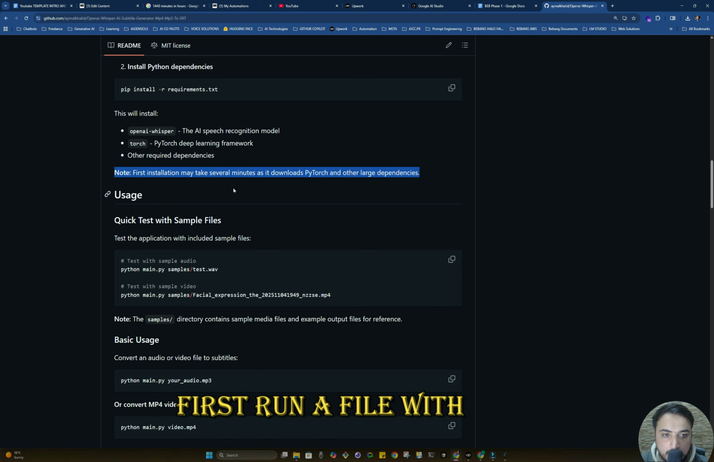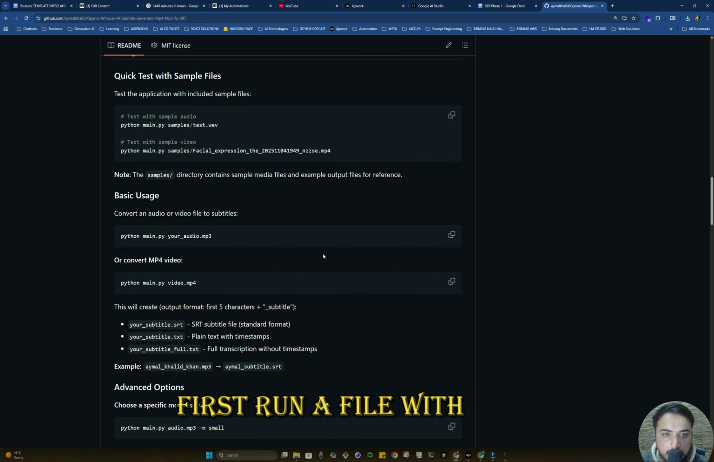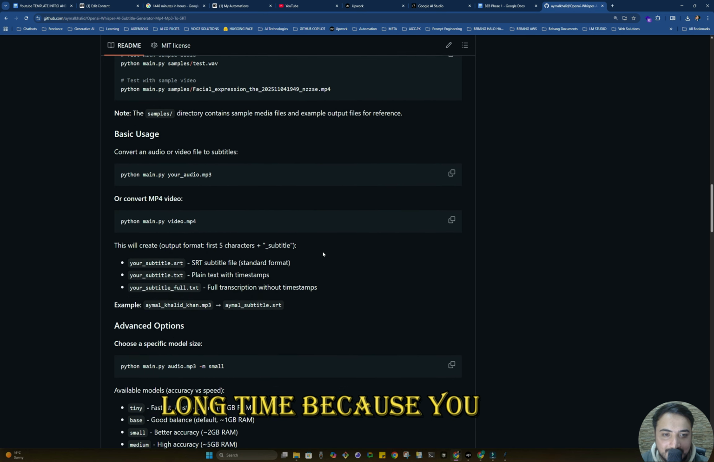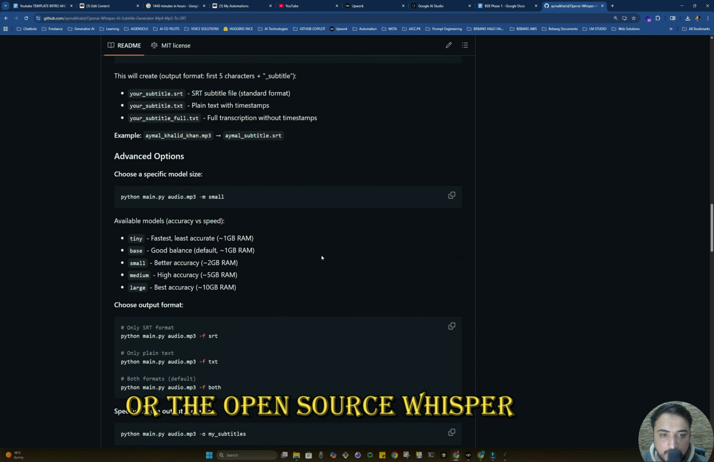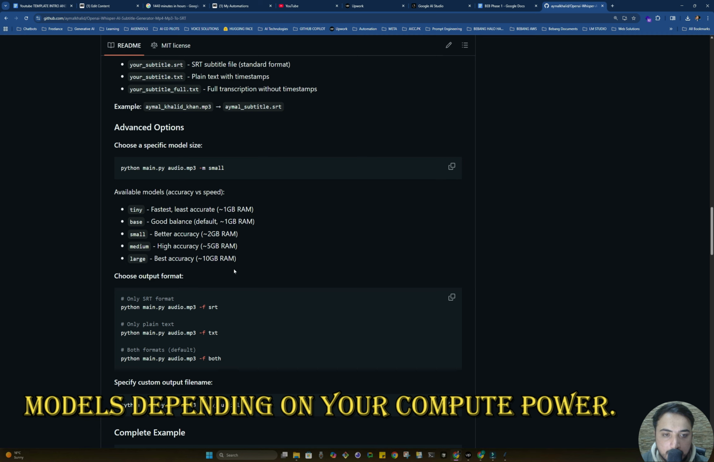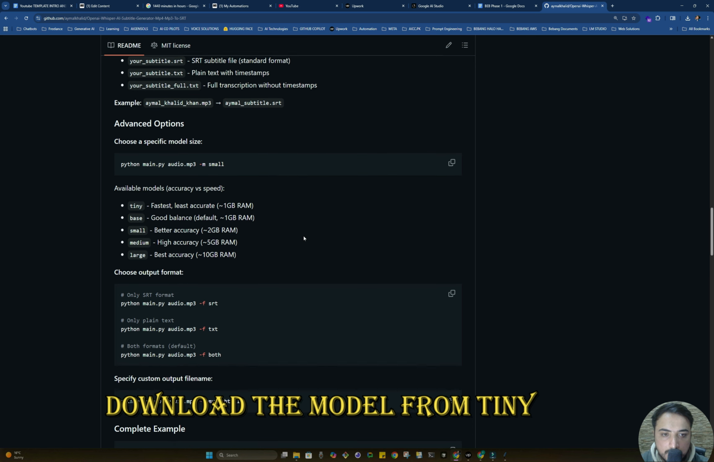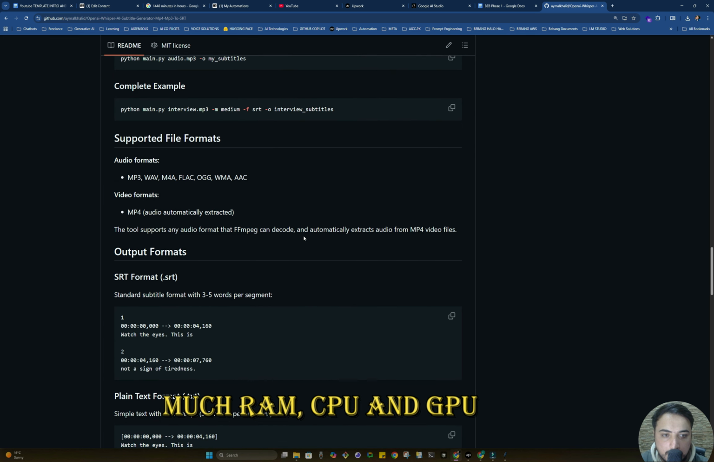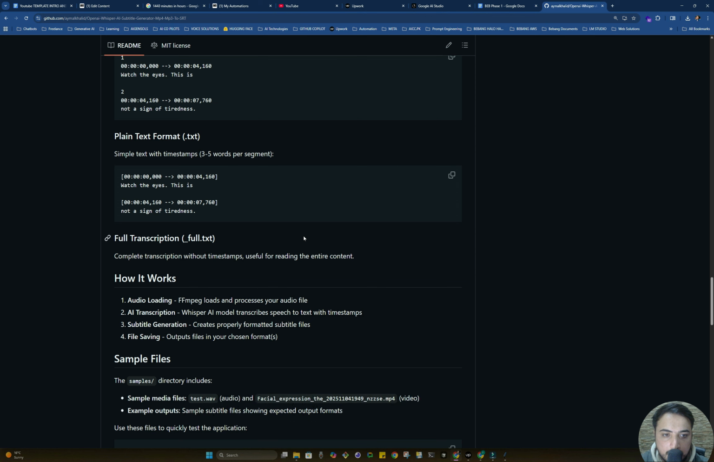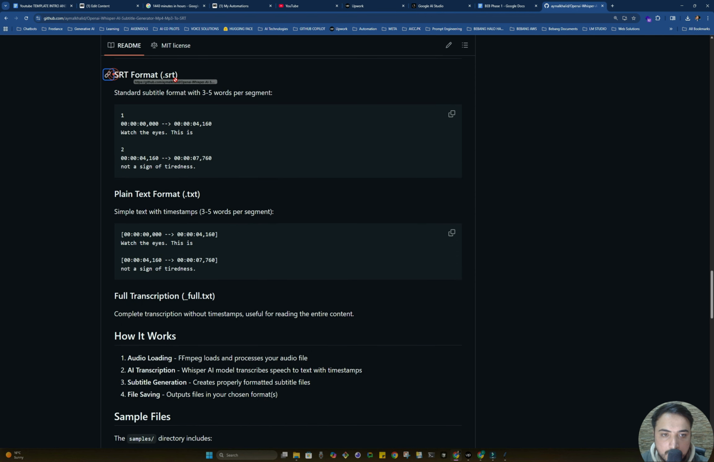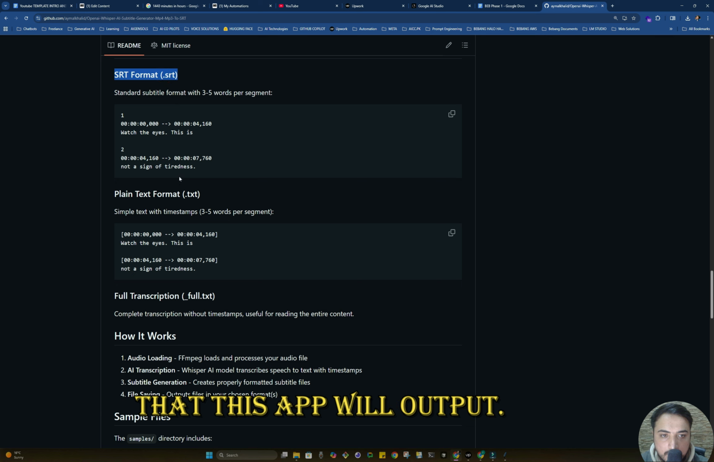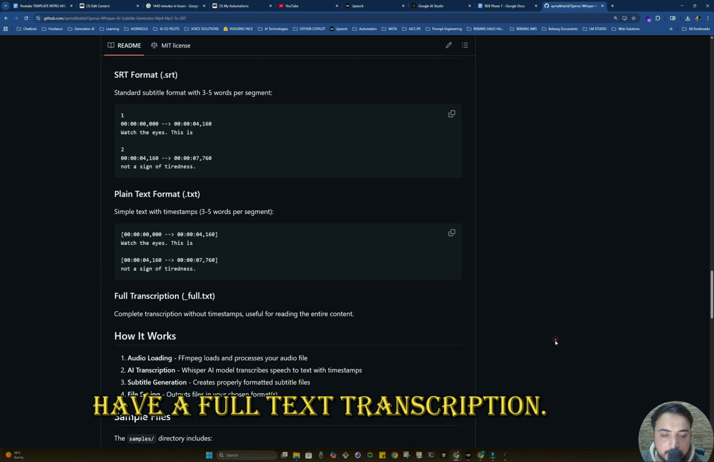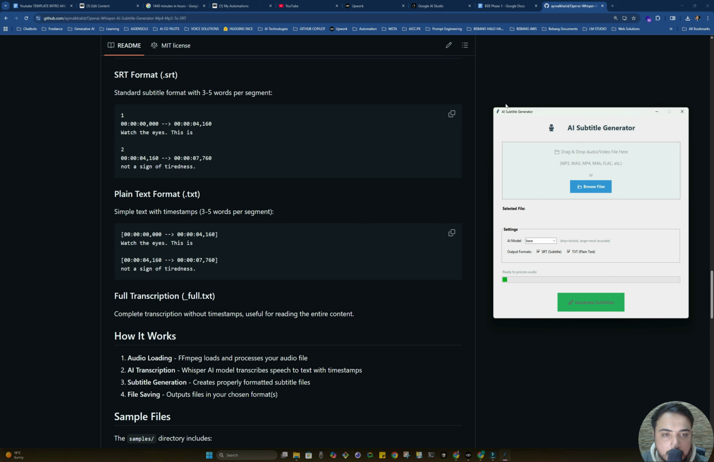Now, note that when you first time run a file with the app, it will take long time because you haven't downloaded the models or the open source Whisper models. Depending on your compute power, download the model from tiny to large. It just depends on how much RAM, CPU and GPU power you have. Now, as you can see, there are three different formats that this app will output. One is SRT, the other is text, and finally we have a full text transcription.